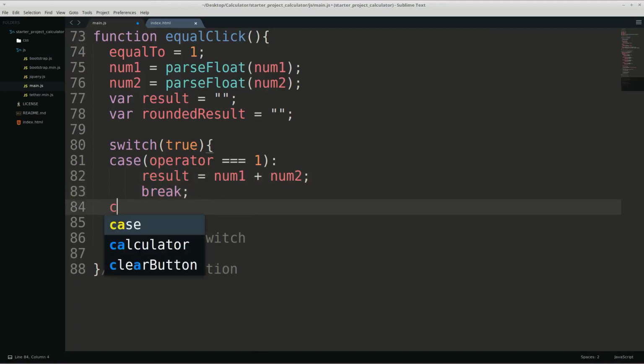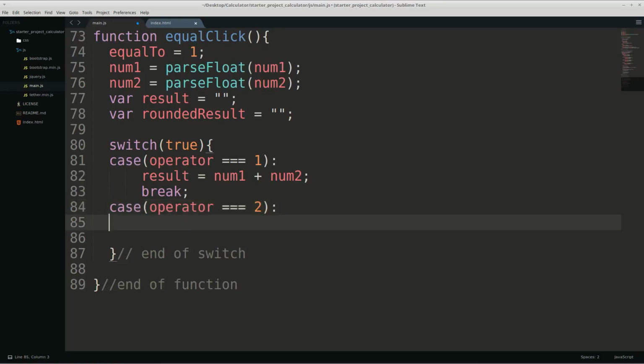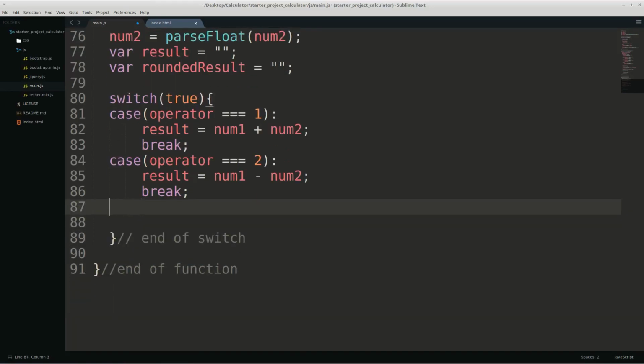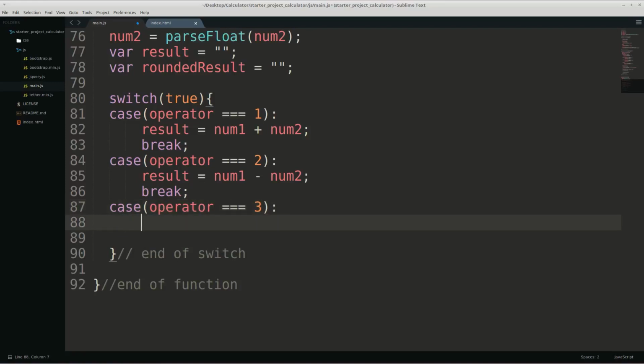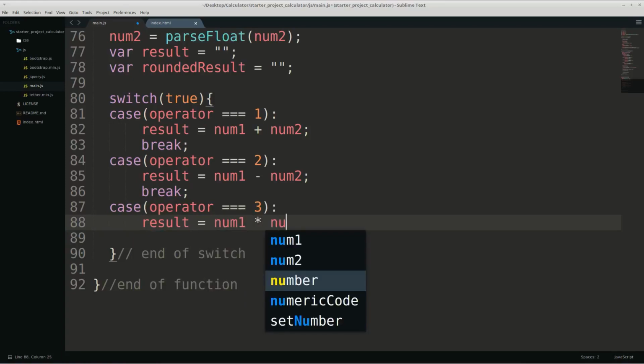And the second case is case operator strictly equal to 2. Then var result is equal to num1 minus num2, followed by break. Moving on, case operator strictly equal to 3, then result is equal to num1 multiplied by num2. And break.